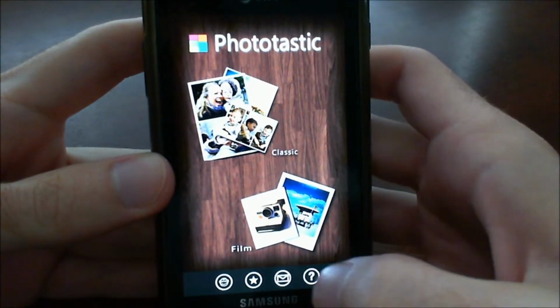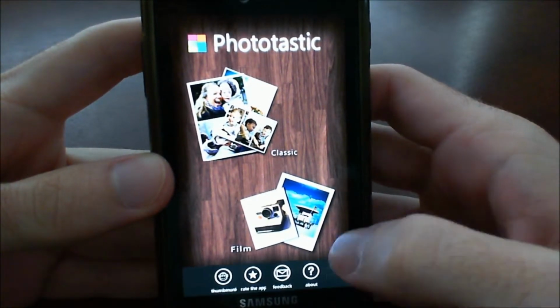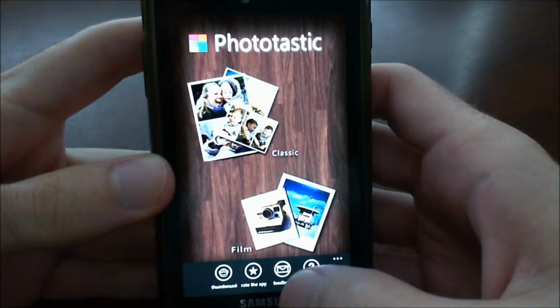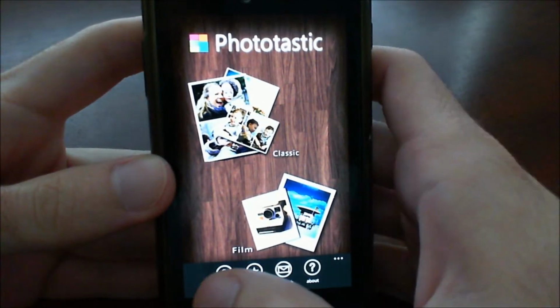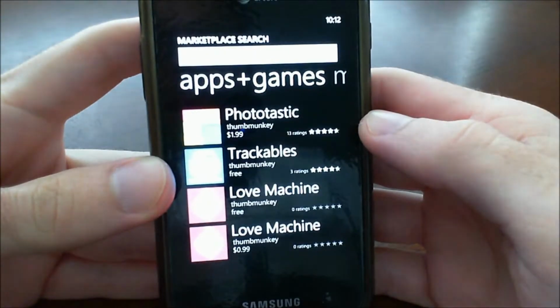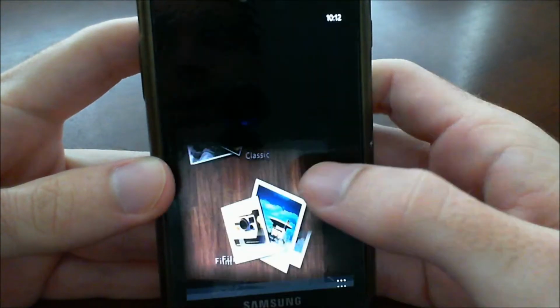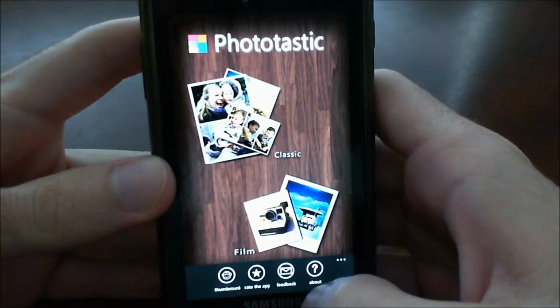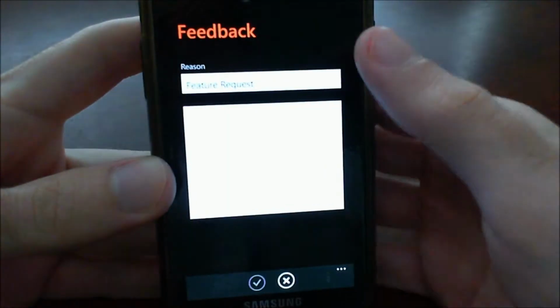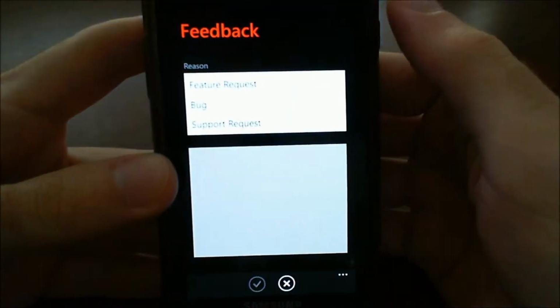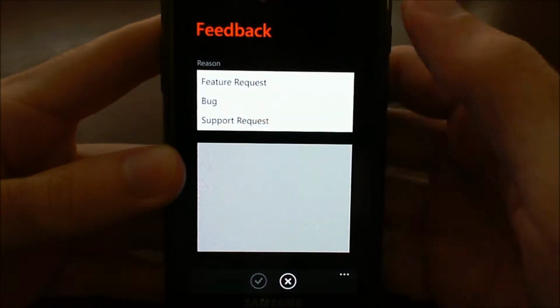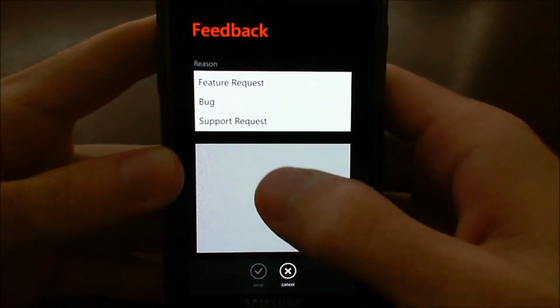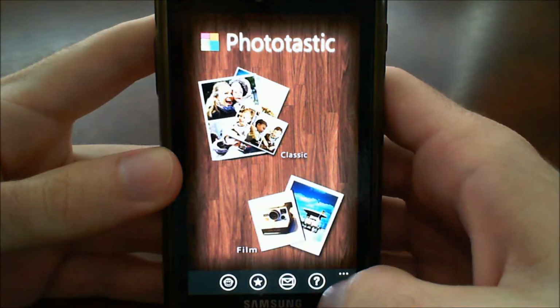If we see here on the bottom four icons, we have the feedback button, about button, rate the app, and Thumb Monkeys. You could click that, you can see more of their applications that they develop. You have the rate this app, which obviously will take you to the marketplace. You could rate the application. You have feedback, which is feature request, bugs, support request, and then you type your reasoning down here.